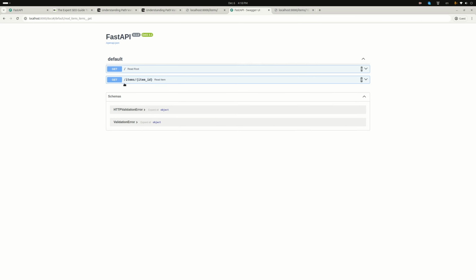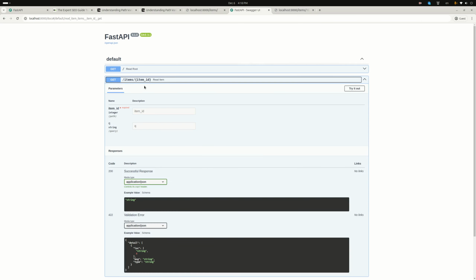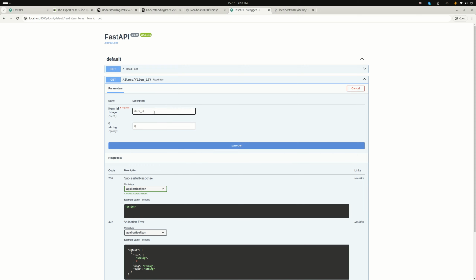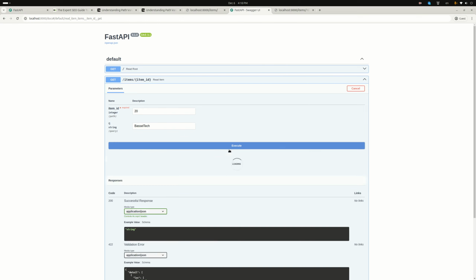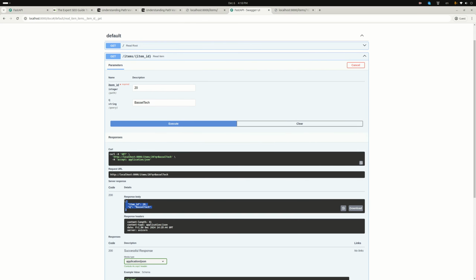Let's head now to the interactive docs. Give it a quick refresh. So this is our read item endpoint. And we can see that we have a path variable right here that is actually required. And then we have a query parameter that is optional right here. So if we hit the try it out button and then give it an ID of 20 and a query string BasselTech and hit execute. So as you can see, we get the same exact result.